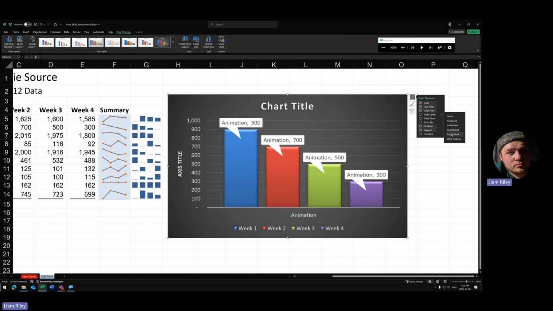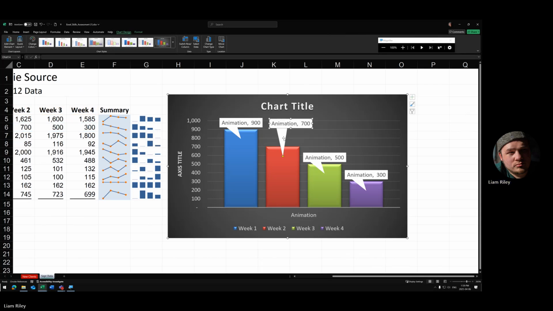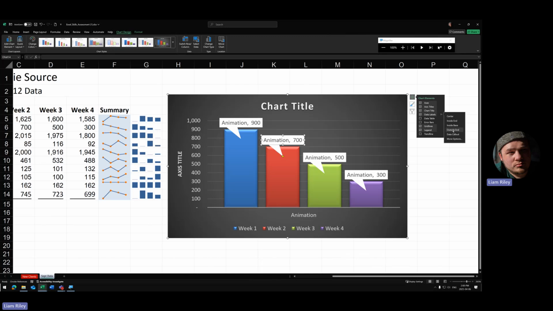Or you could have it as a data callout, and then these can be dragged and moved. So if you were to apply this, then you could click this and drag it up, and it will maintain its point of contact. I'm a big fan personally of outside end. Outside end, not data callout.